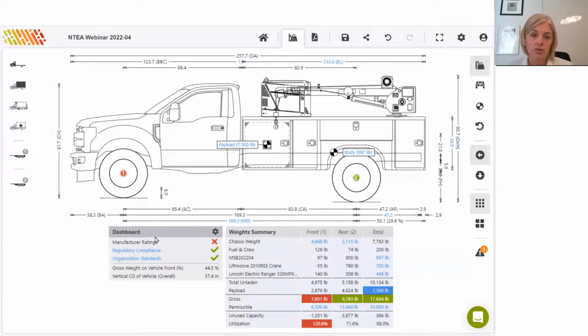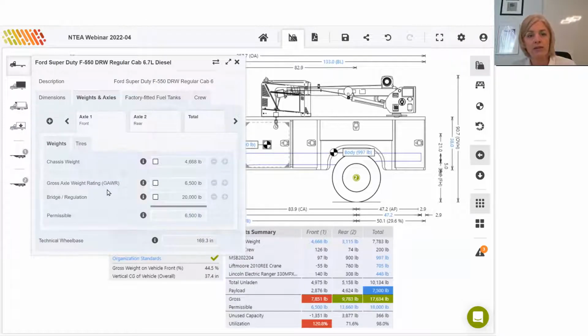The scorecard flags issues with the manufacturer ratings with our red X, and the weights table shows that the front axle is overloaded. The front axle itself is also indicating that there's an issue. So let's review where this front axle limit comes from. If I click on this permissible 6,500 for the overloaded axle, you'll see that the gross axle weight rating as defined by Ford for this vehicle is 6,500. The regulation limit in California for this configuration is 20,000.